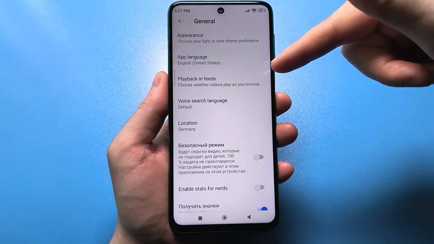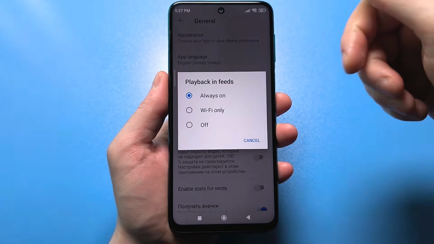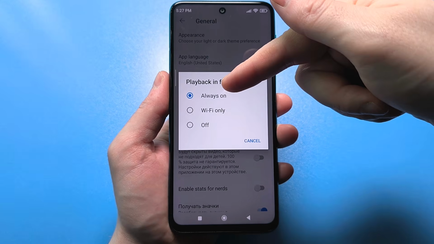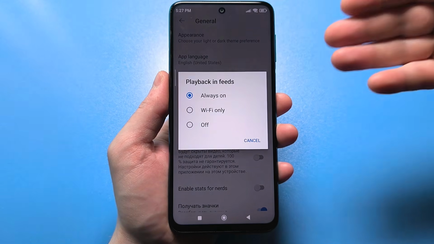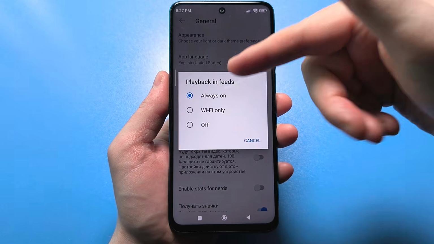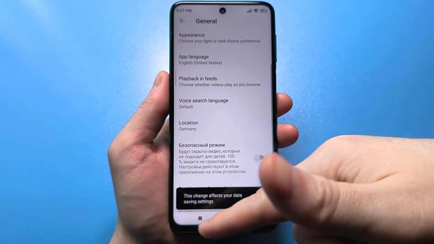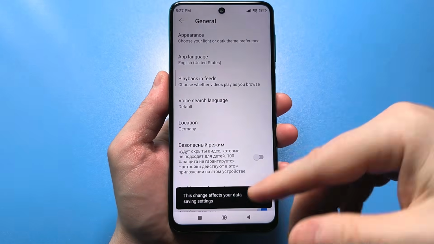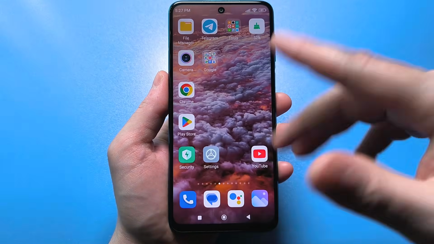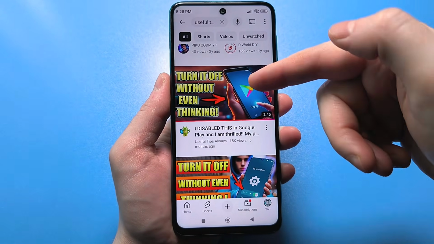Play videos on YouTube pages. Click here. And it will be active by default. If you've never been here before or done anything, it will be enabled. We, on the contrary, will need to disable it. So we've disabled it. Okay, now let's check. Let's go back. We're watching the same videos.